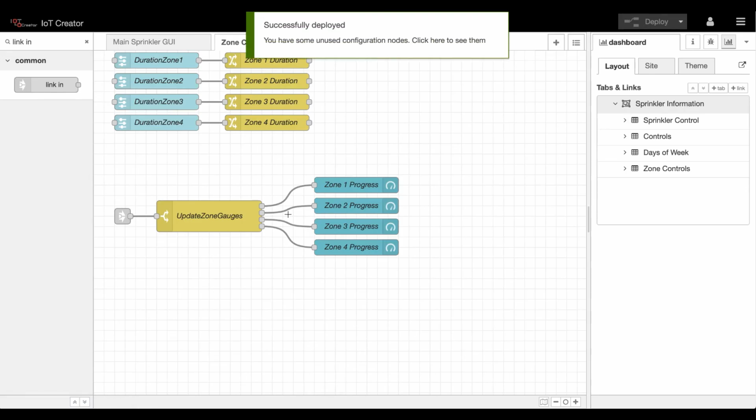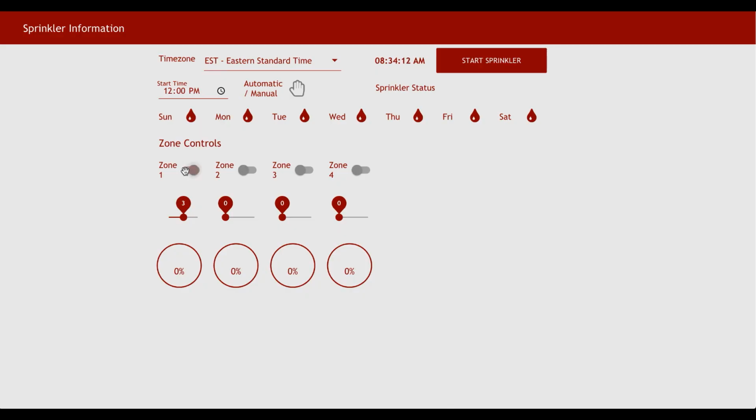Deploy our changes. And now let's see if we can visualize what we just did. So if we have our zones and we turn those on, well, actually we'll turn this one off, and we set our durations. It won't matter that much actually. Let's actually put these down a little bit and say start sprinkler.